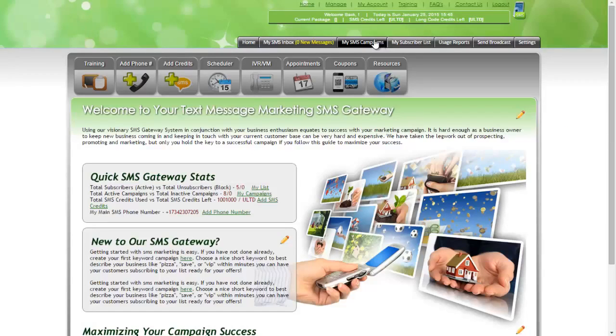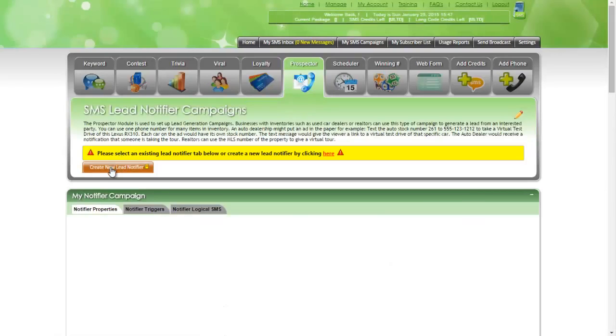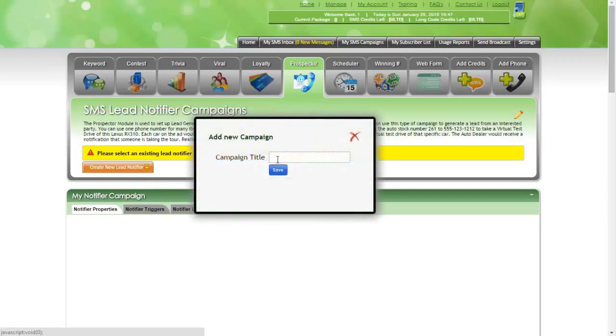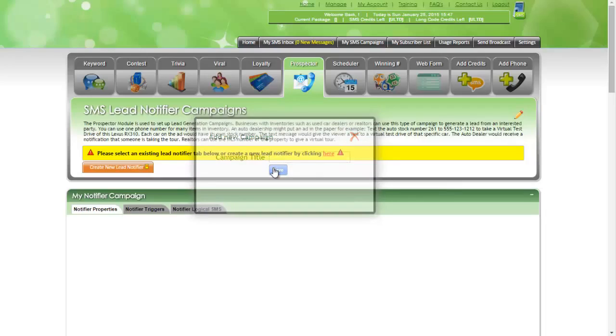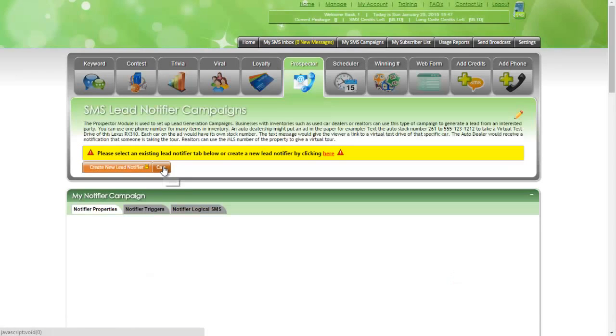So let's jump into it and create our first prospector campaign. Click on Prospector, click on New Lead Notifier. We want to create a title. We're going to call it Cars. I'll jump back up in here so the tab appears here.